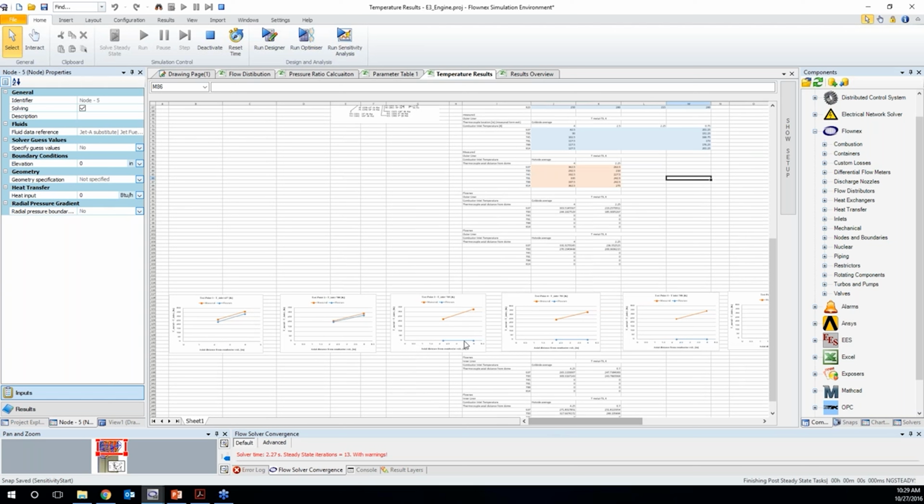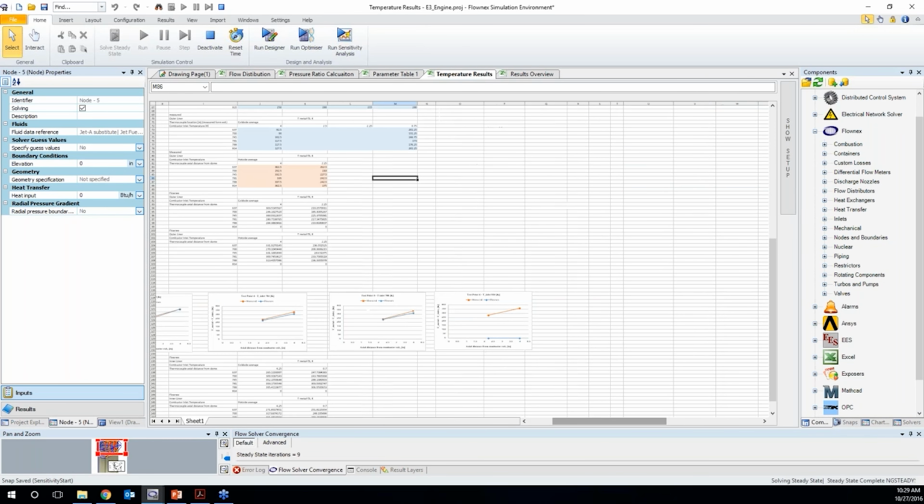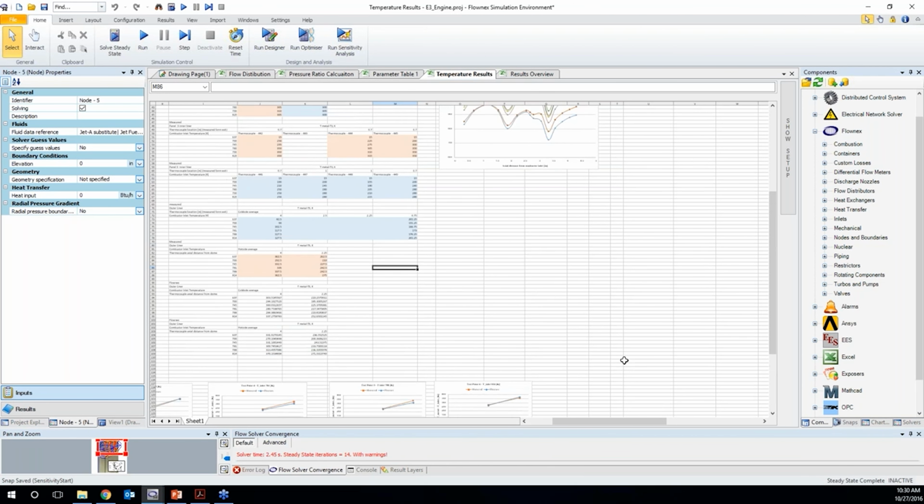As it's stepping through each of these iterations, we'll see how we're lining up with that orange line, the test data, and that blue line is the Flownex result. Right now it's in that case, and it's moving on to this one right here. So again, these reports are completely custom, and they're really easy to set up. It's all just drag and drop.